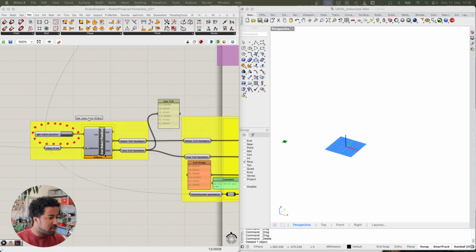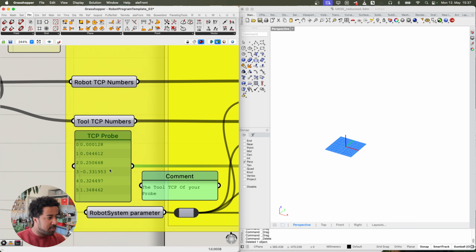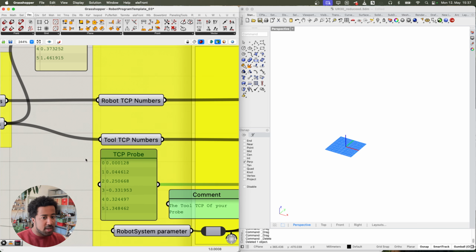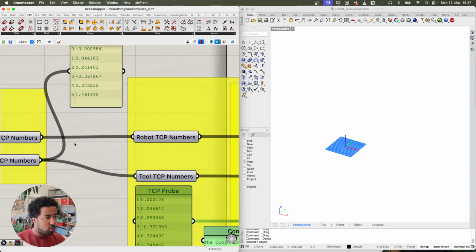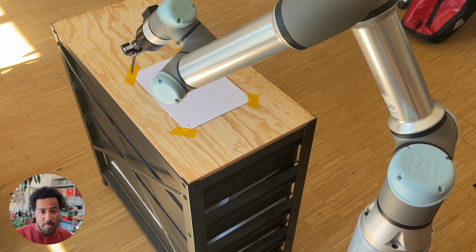However, before we do this, we have to set our TCP probe. The TCP probe is in our case the exact same as our normal tool TCP, but you might have a different probe than the TCP that you want the robot to use when doing any kind of work. So you might want the robot to draw on the surface, but the point that you're measuring from might be a different tool attached to the robot. In our case, this is the same.